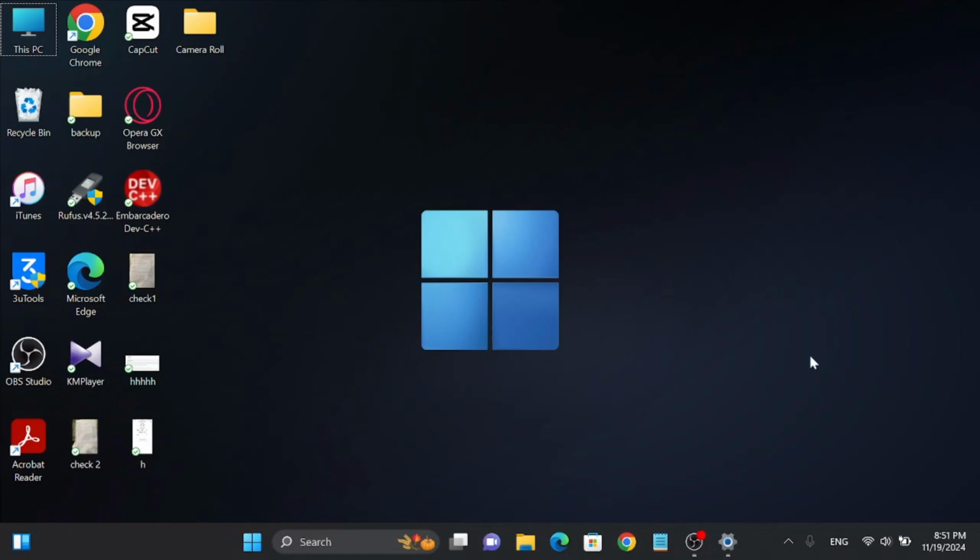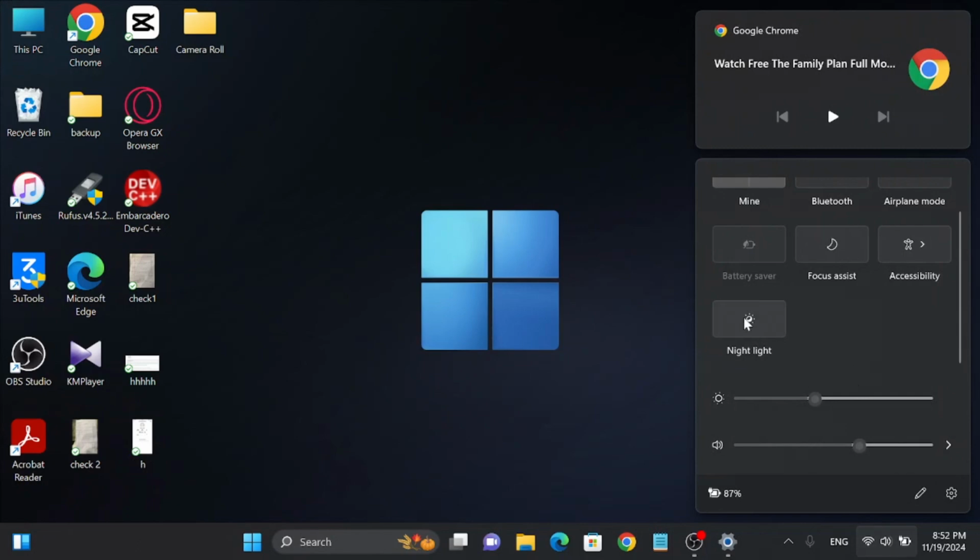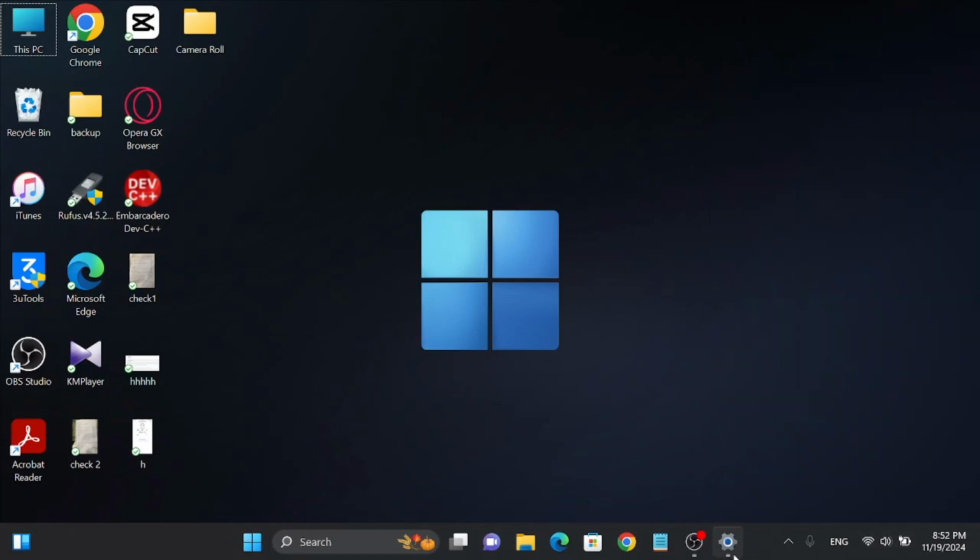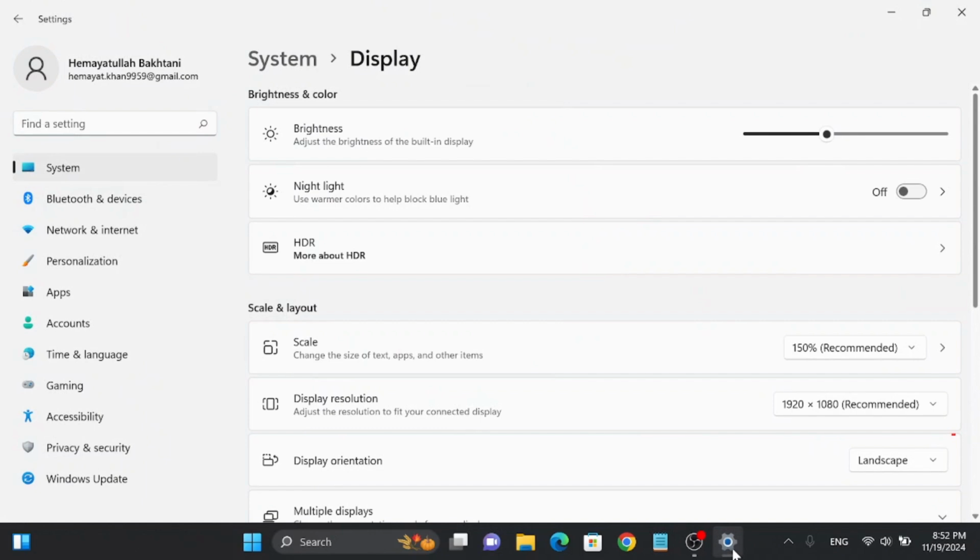Or if you don't want to use the shortcut, you can use the action center for that one. Simply go to the action center, we can come to the action center here. Here we have got action center. Here you can increase and decrease the brightness. Anyway, we can do it in display setting as well, because it's a display setting.